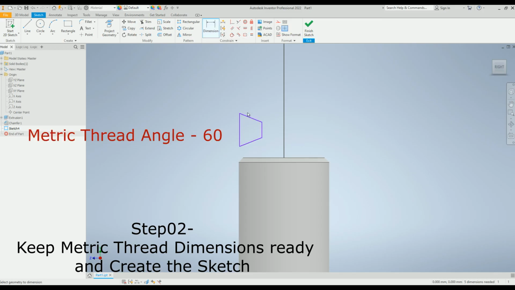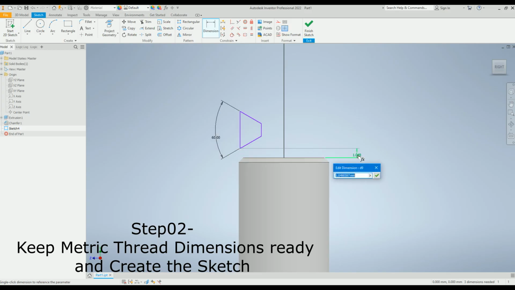Angle for metric thread is always 60 degrees. Always keep the thread profile above the stud, adding 1 or 2 mm. Now go to project geometry. Project this line. Make this line and this line collinear.